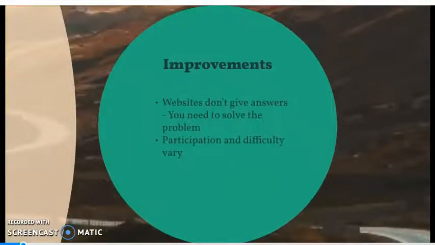Some improvements. The websites don't usually give the answers. You need to actually solve the puzzles to find out the answers. So me being a teacher, I went ahead and solved the puzzles just so I would know what I was getting into. Also, with e-learning, participation and difficulty are always issues. If problems were too hard, then students didn't want to participate.